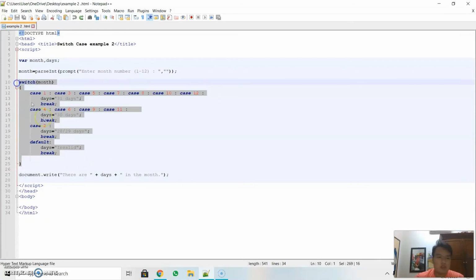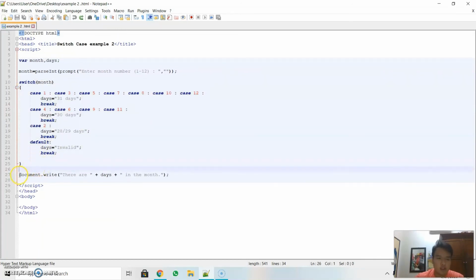After finishing the switch case, we will display the output using document.write, and the output will show the date, where the date is based on the number the user inputs, following the switch case, for the month.